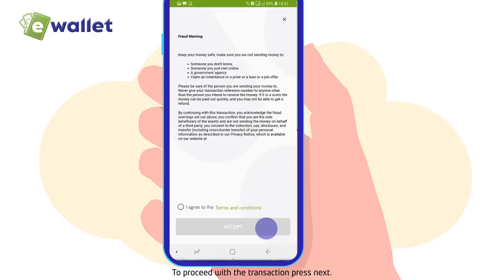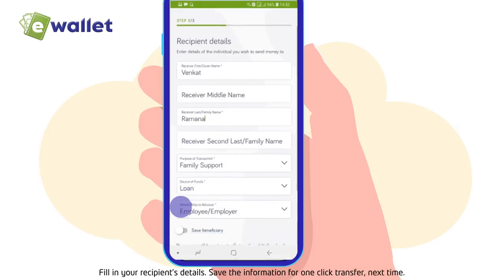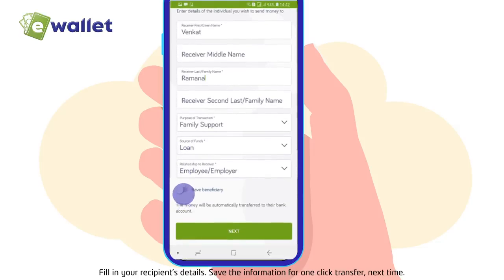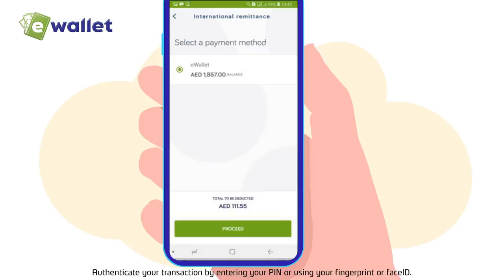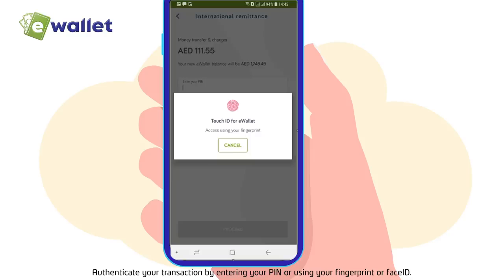Press Next. Read the fraud warning and tap I agree if you understand and accept it. Fill in your recipient's details. Authenticate your transaction by entering your PIN or using your fingerprint or Face ID.